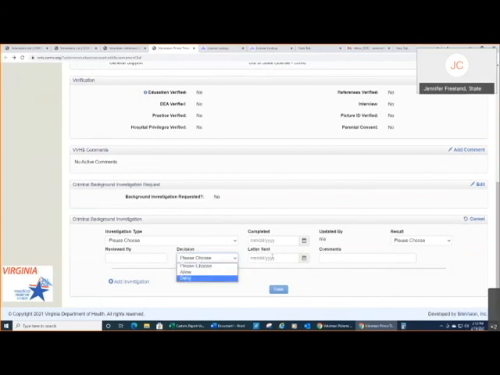If it's denied, then a letter should be sent and a comment entered in here by whoever reviewed it and made that decision. And then always, if you edit information in any section, you hit the save button.